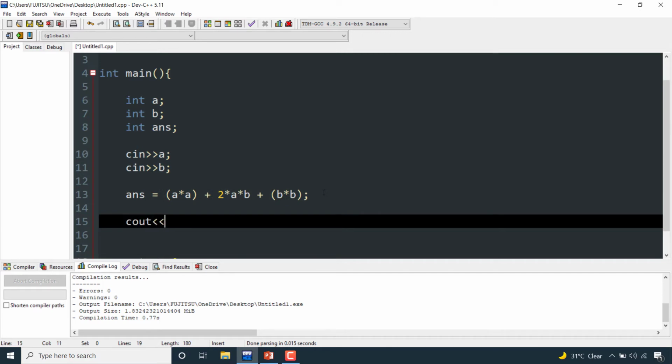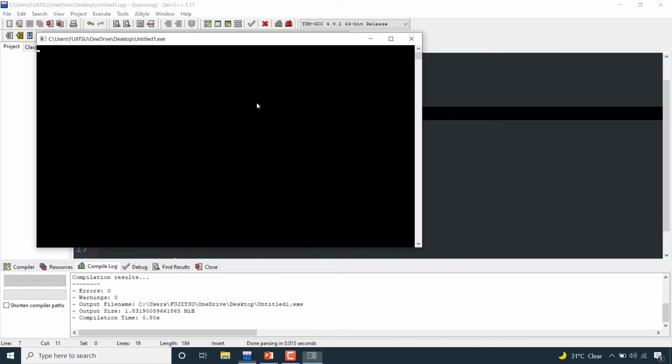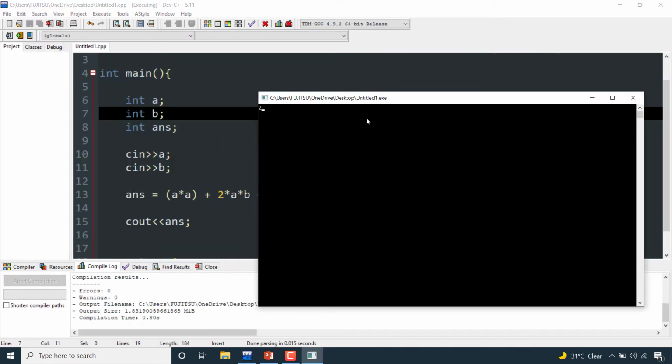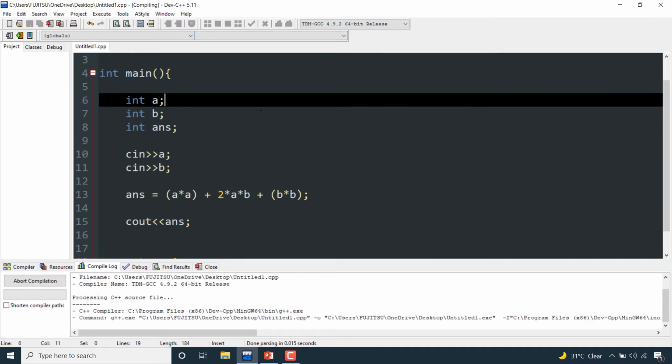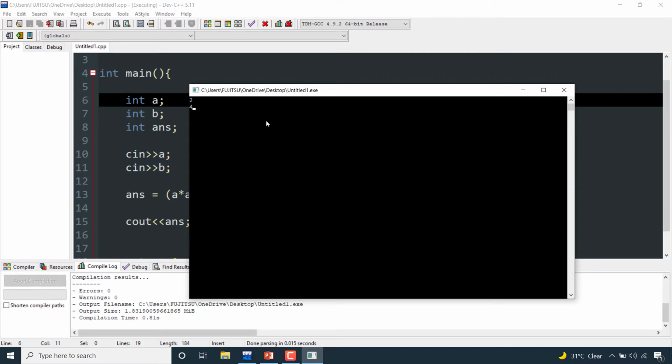Now I will print the result of this equation. So if I give the value of a 2 and also b 2, the result is 16. Again, if I give 2 and 4, its result is 36. So it's working correctly.